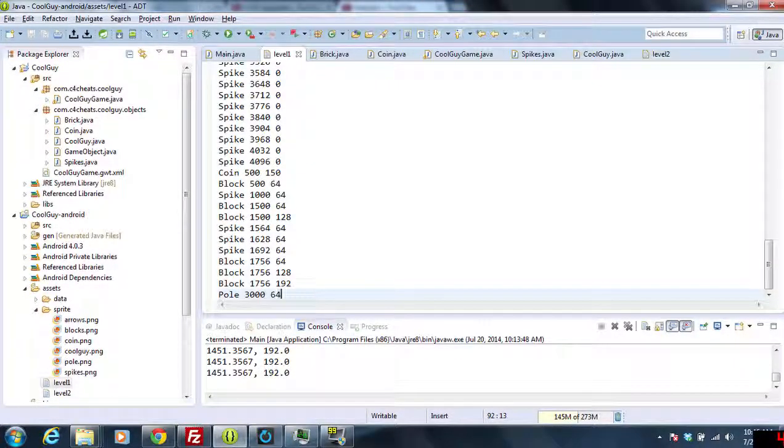Welcome back to part 13 of creating a 2D platformer using libGDX. What we're going to do today is I have created a flagpole, and it's going to be our target to end the level. And what we're going to do next is load up a second level.